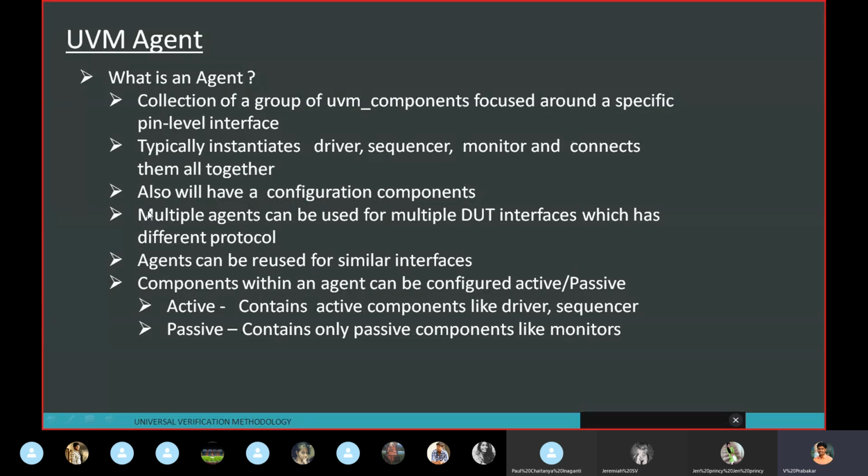Also, we have the configuration components. Inside the agent, you can configure whether it's an active agent or passive agent, so we need a configuration component inside the agent. Then, the agent we can reuse. In the DUT, we have multiple sets of modules dealing with the APP protocol. I can reuse this agent multiple times, wherever I am using the APP, I can use the APP agent. One time I can design, and wherever I need, I can reuse it.